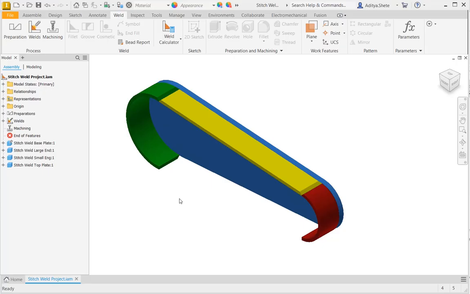In this tech tip, I will show you how to stitch weld in Weldments by using Autodesk Inventor 2025. I have one model ready with me. Now we can activate the weld environment in three ways.